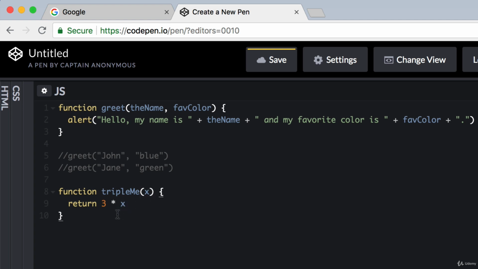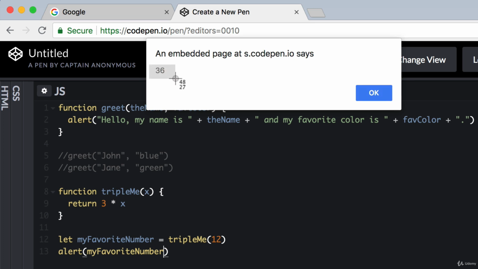Okay, and then let's test this function out. Down here, let's create a variable that stores a number. So let's say let myFavoriteNumber equal, and then let's use our function. Let's say tripleMe, right? We're calling or executing the function, and let's pass it a value of 12. Okay, and then finally, we want to test things to make sure that it's actually working. So let's just alert out the value of myFavoriteNumber, just so we can see it with our own two eyes. So finally, we can say alert myFavoriteNumber. Perfect, and there we see 36, right? If you triple 12, you get 36.